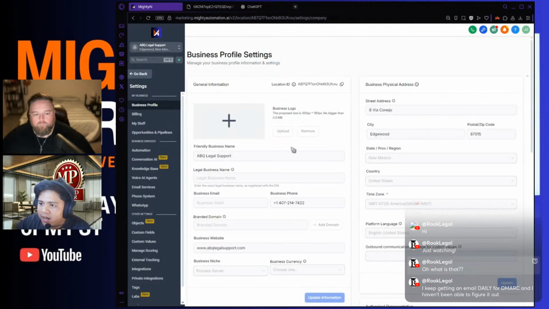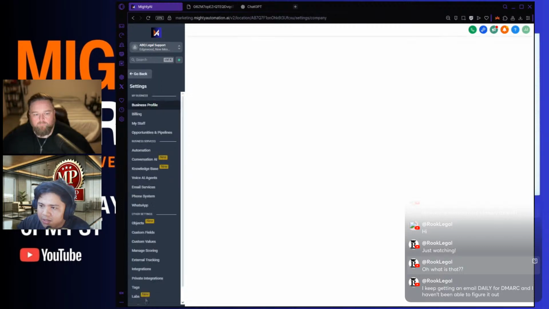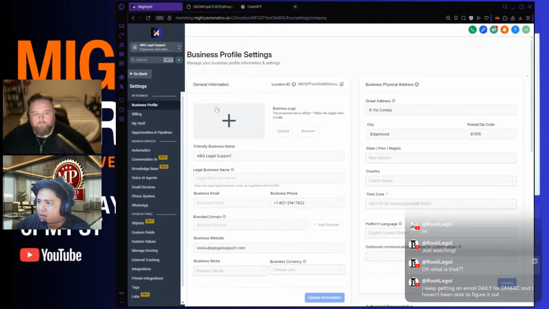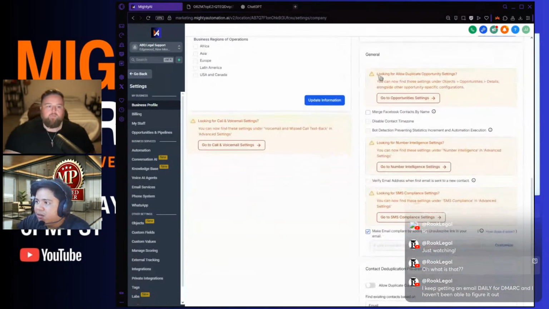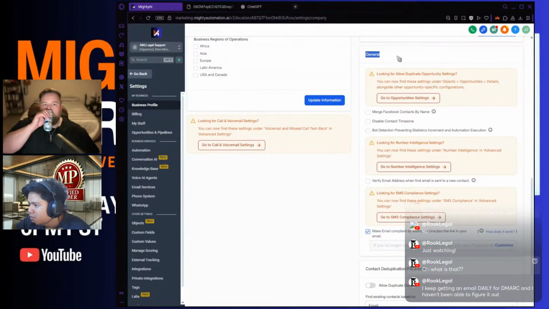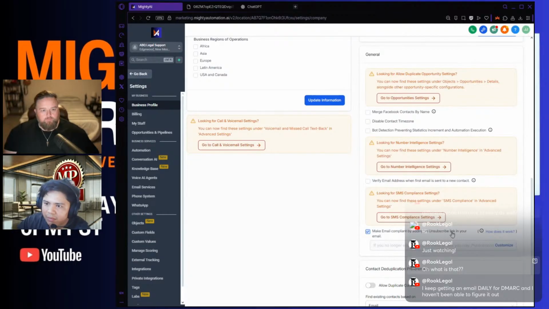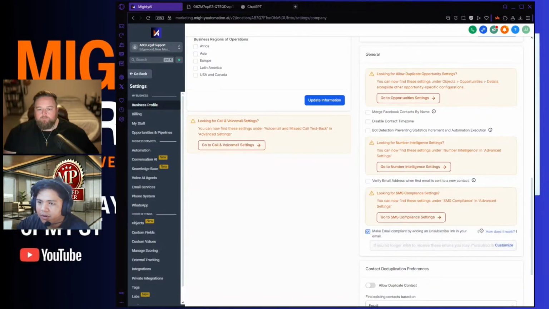And also, in the CRM, if you're going to be sending the emails, it is recommended to have these settings on. So in your account, go to settings and then business profile. If you scroll down here in the general tab, you can see this option: make email compliant by adding an unsubscribe link to your email. Because if you don't have this turned on, you're sending email, but it's illegal. Worldwide, you should have an unsubscribe link whenever you're doing a marketing email.